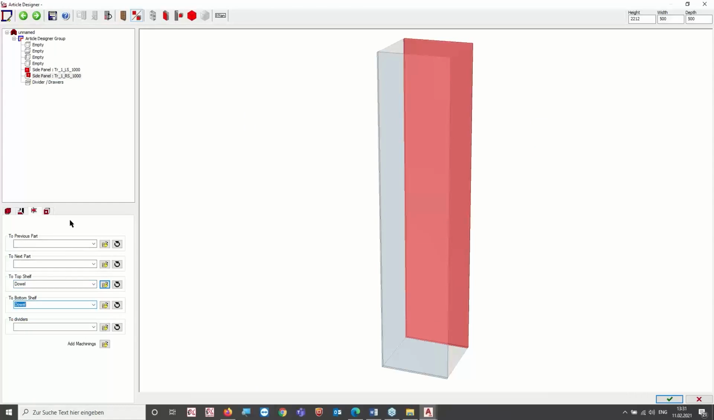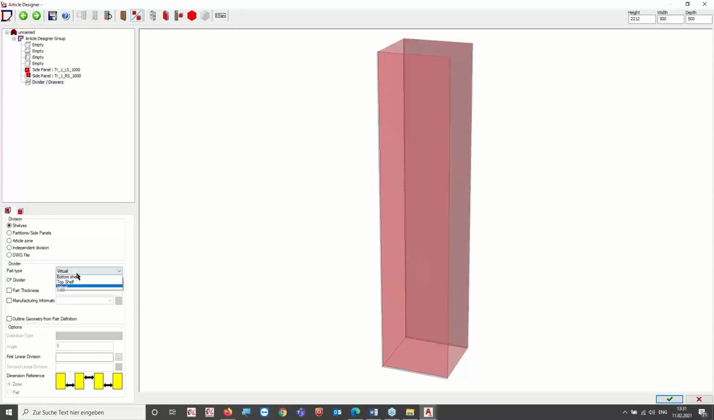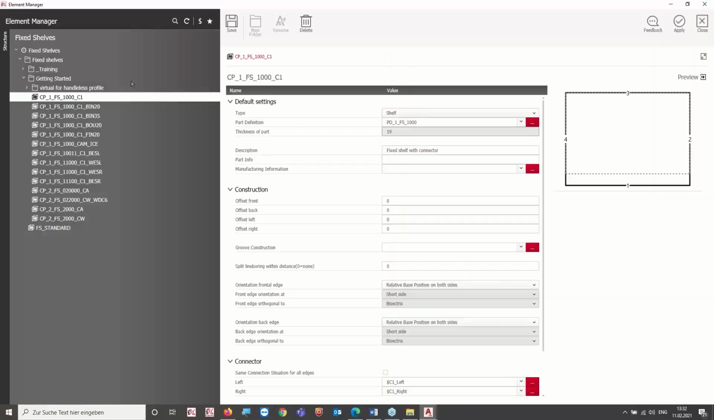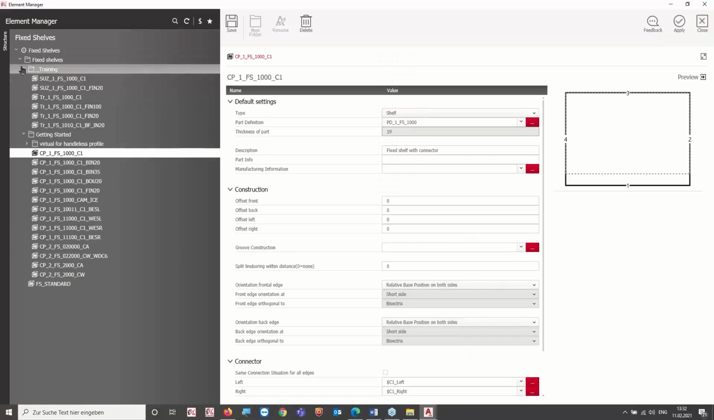Okay, that's for the connection situation. Then we can go on with the dividers. And in this case, I'm going to insert fixed shelves again, but this time without an inset, to check if I have a construction principle without inset. Yes, there is one.